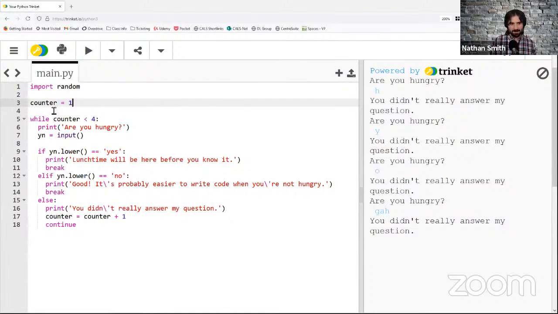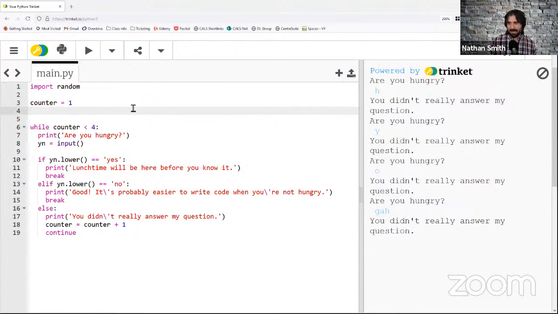Then I'm going to come down here underneath the counter equals 1. I'm going to add another line here, and I'm going to set up another variable called foods. So I'll just write the word foods, hit my equal sign. And then after the equal sign, I'm going to use a set of square brackets. On my keyboard, the left square bracket is right next to the P key, and it fills in the right square bracket for me.